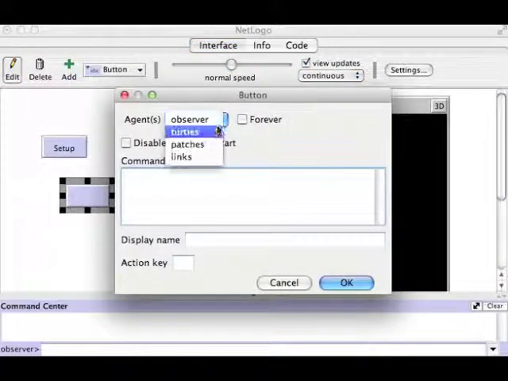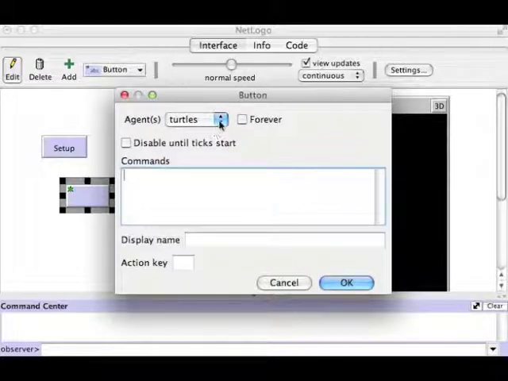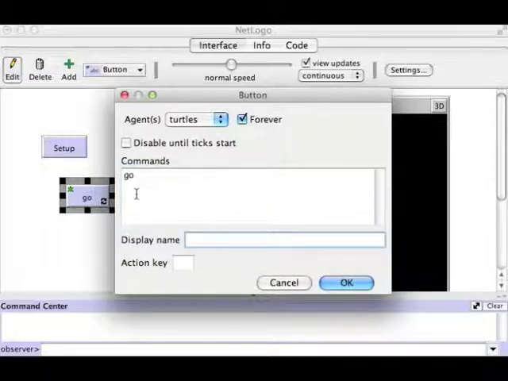All right, we need another button for go. This time it will be run by turtles, and we'll get it to go forever. So it goes forward one and then keeps on doing that forever. And then the command is go. We can name whatever we want. I'll just name it go.